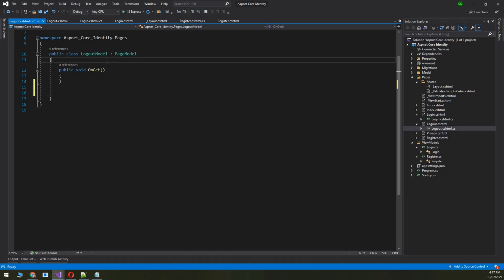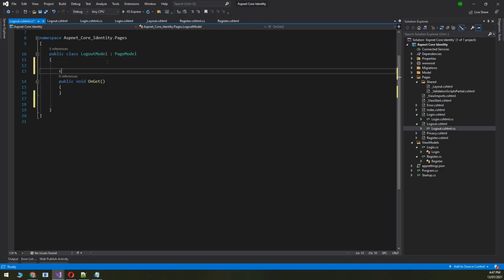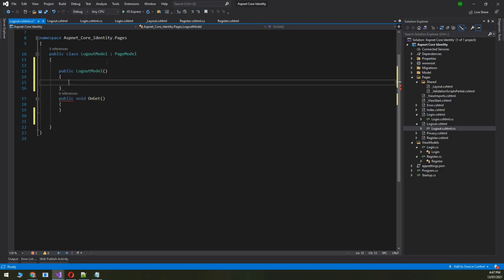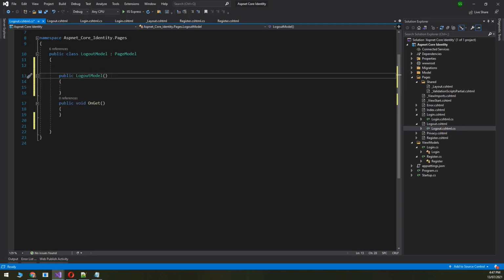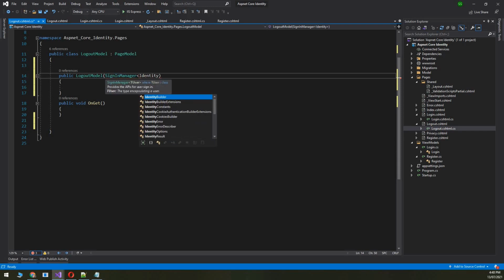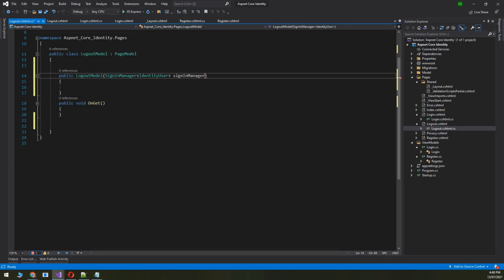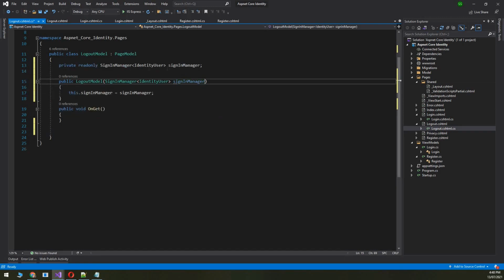Over here I will create a constructor and will basically inject the sign in manager, and this takes a type of identity user. I will create and assign this property, and now I can use this.